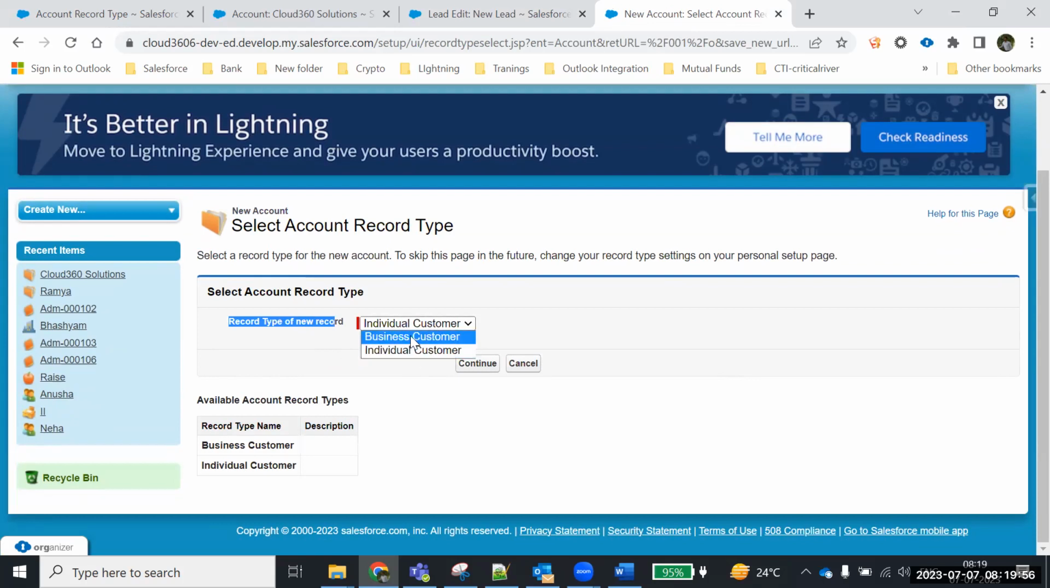These are the two record types we created. Now what it is doing here is, the system is stopping on the first step and asking what type of customer you are trying to create. Let's say Ramya came to the showroom. When she came to the showroom, she is asking for a bike, a Honda Activa.